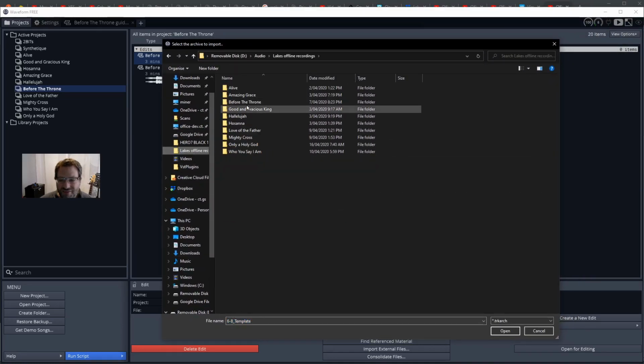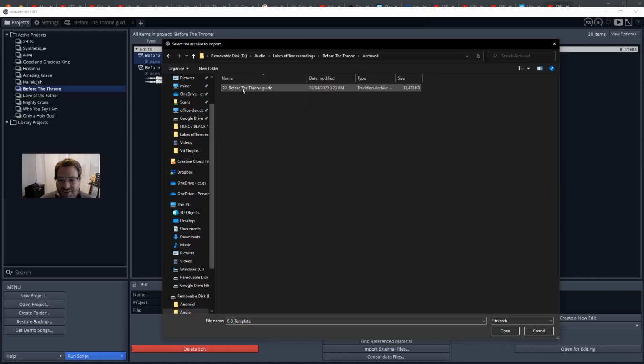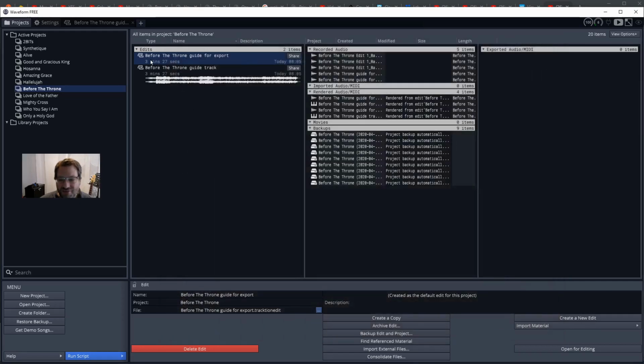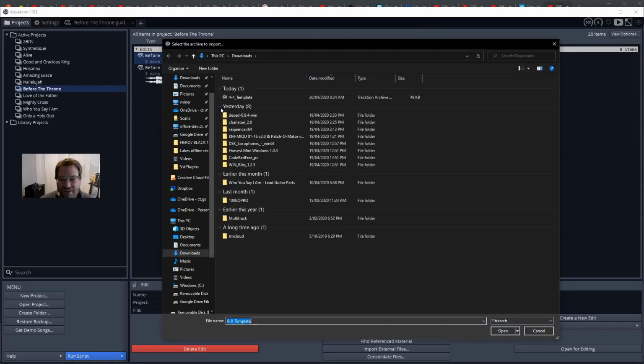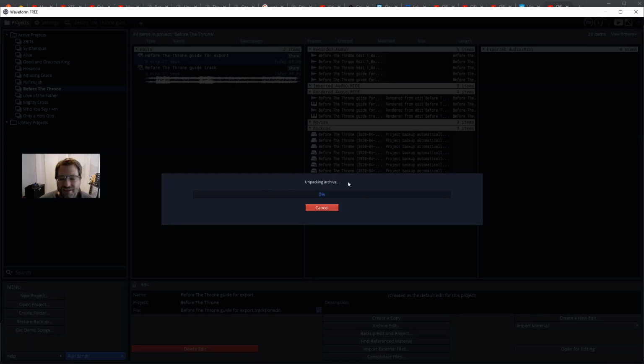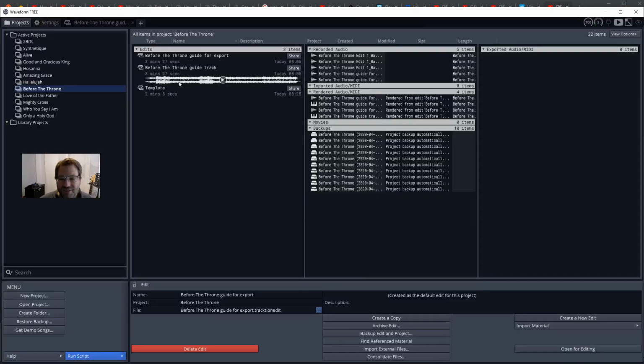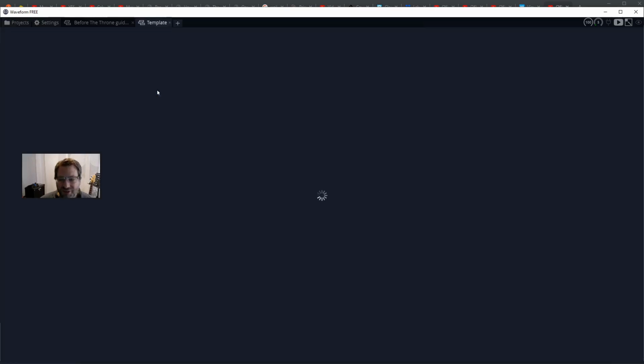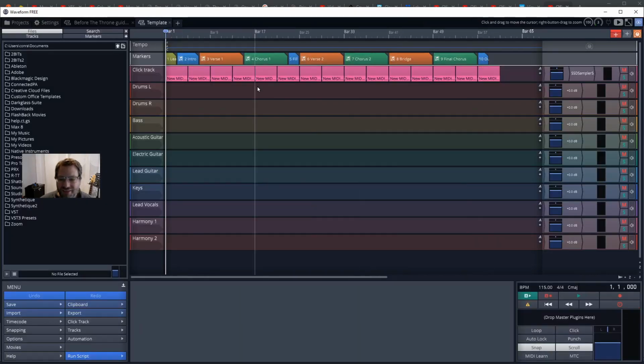That's going to then allow them to select the archived track, and when they open that, it will import the archive into their edit window. I can't import that archive that I just exported. Instead, I'll import another archive that I've created earlier. Traction will unpack that archive, and then I will get a new edit in my project that allows me to see the file that someone has sent to me.